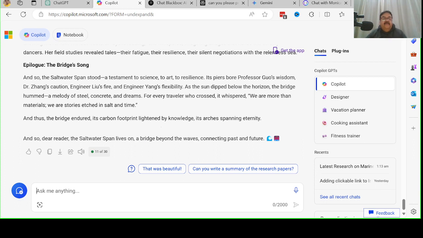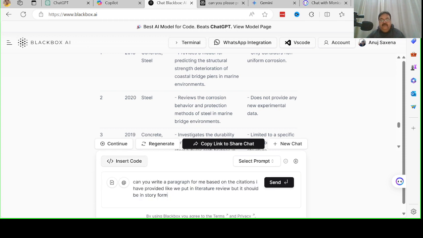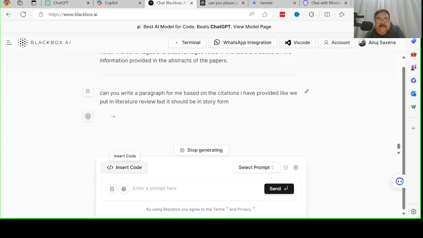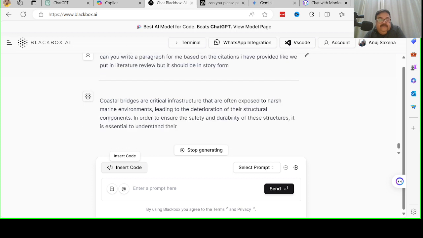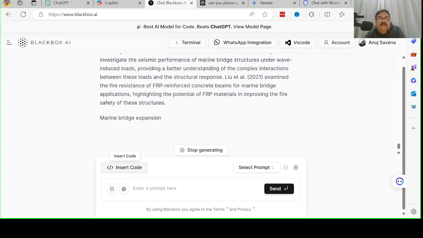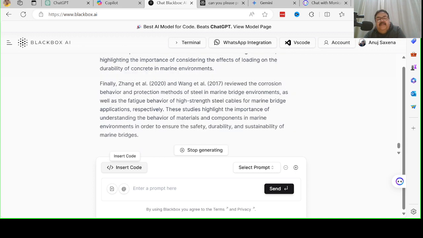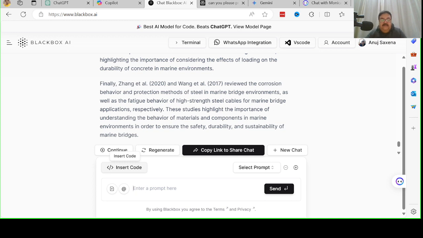Okay. So let's put it in Blackbox. Now let me put it in Blackbox and see if it works fine. Let's see. Yeah, it works. Now it is giving me the citation inside. I can actually ask these AI tools to put it in such a way that I don't put the citations, that is the first name of the author. Instead of that, I can put the numbers.